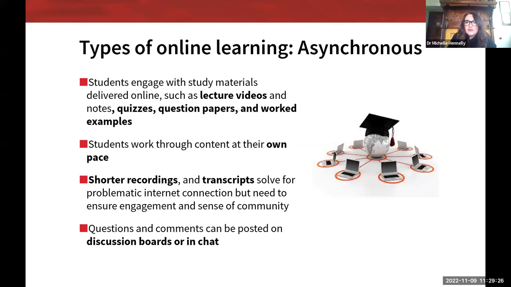So in terms of asynchronous learning, we can provide lecture videos, notes, quizzes, question papers, worked examples. And of course, the major advantage of this type of learning is that students can work at their own pace and in their own time. So it tends to be done at a time that is convenient for them in light of work commitments or family commitments, or indeed caring commitments.